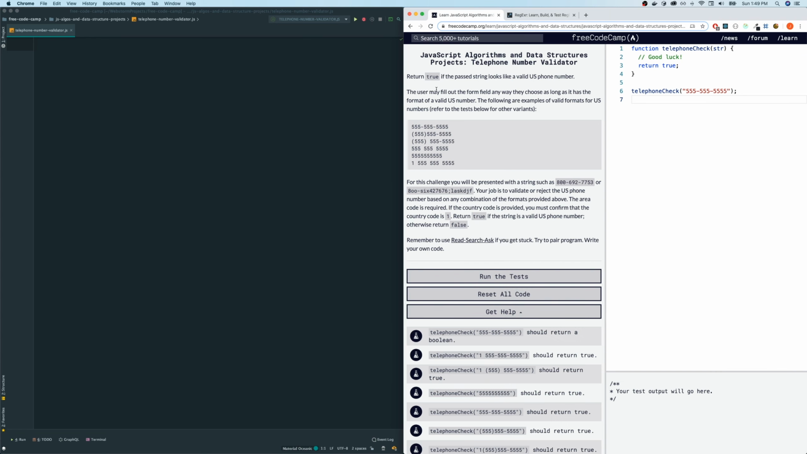Okay. Return true if the passed string looks like a valid US phone number. The user may fill out the form field any way they choose as long as it has the format of a valid US number. The following are examples of valid formats for US numbers. Refer to the tests below for other variants. So here are a couple of variants that they give us. We gotta have a lot of cases to consider.